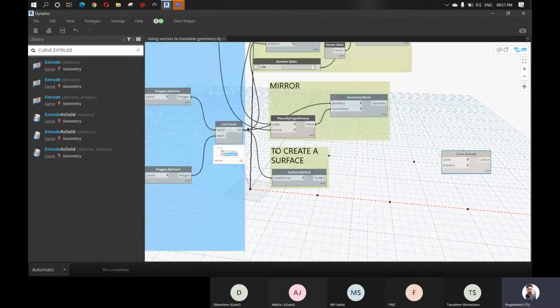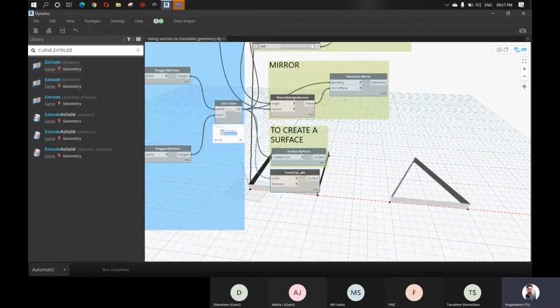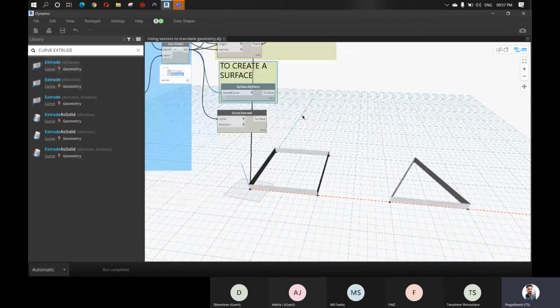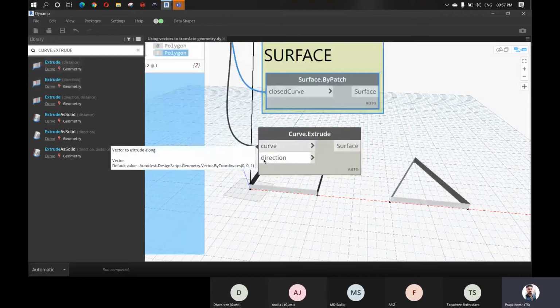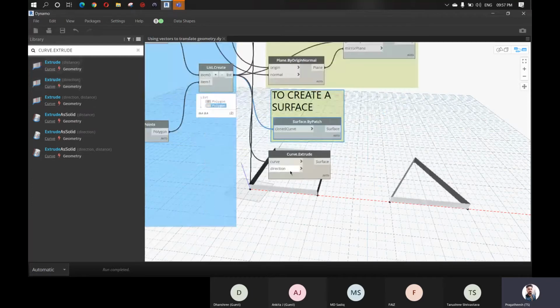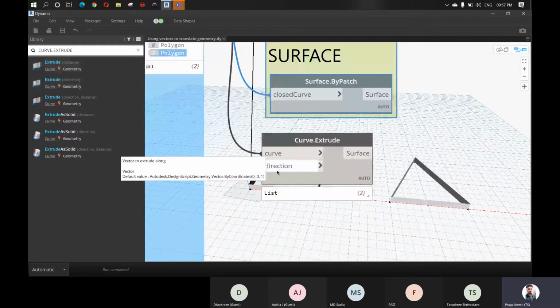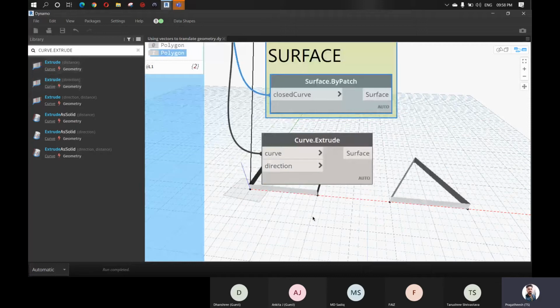So we have the curve. These are the curves which contain the two polygons. As you can see, when I connect this, it just creates an extrude, but we haven't given any direction, right? The reason is that it has a default value. You can see the vector default value, vector by coordinates 0, 0, 1, which means 0 in x, 0 in y, and 1 in z. So that is the reason it just created the extrude with the default value of 1.